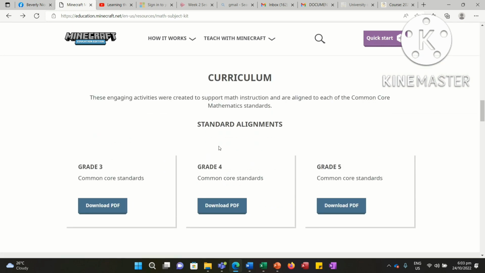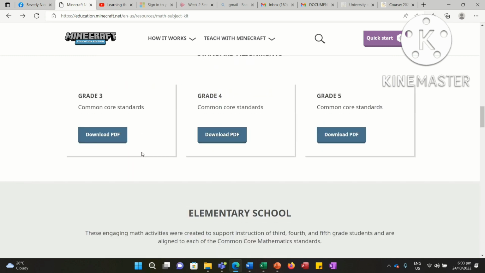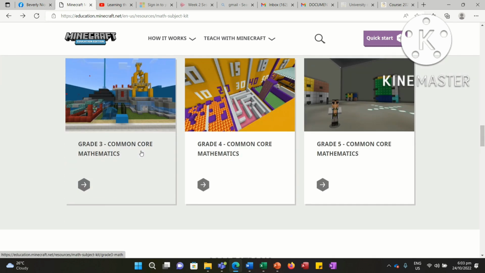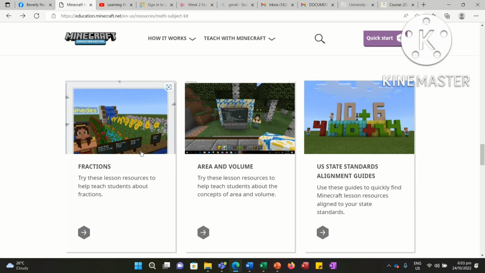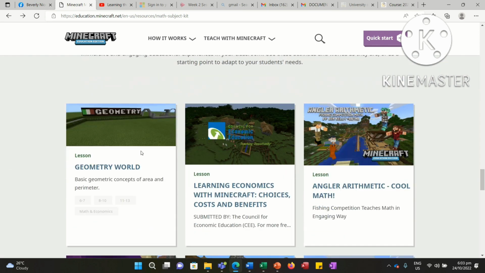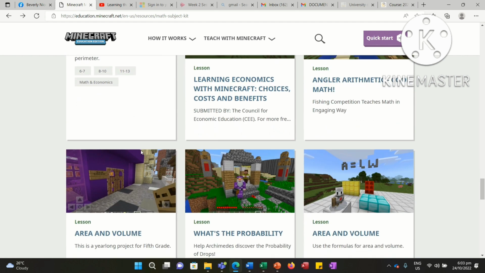They even have lessons that are aligned with certain curriculums, standard alignments. There are many actually. Let's go down so that you can see more.